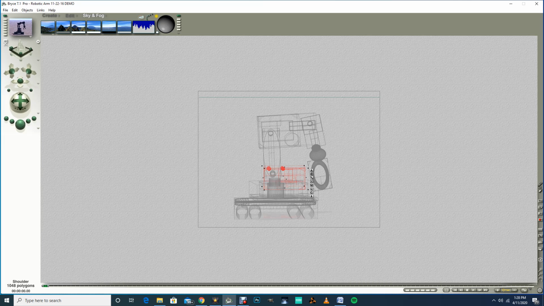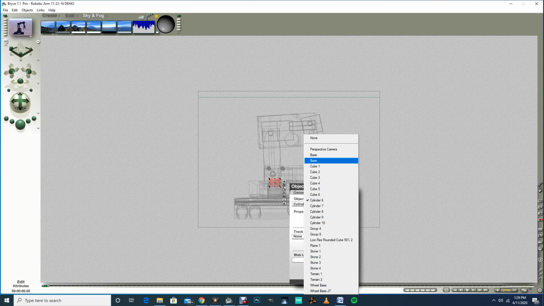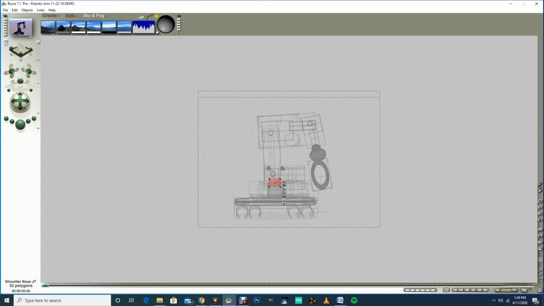Now I'm going to click on shoulder base joint and link that to my base, which is down here. I think that's base. Let's just double check. Yep, the base here. So go back, Control click on my shoulder base joint, Attributes. I'm going to choose base for my link. Okay, check. Now I'm going to select my base, Control click.